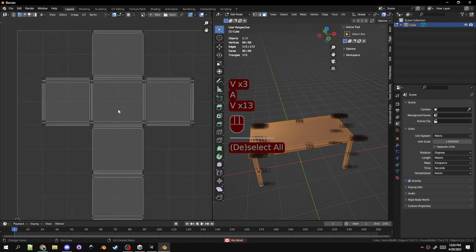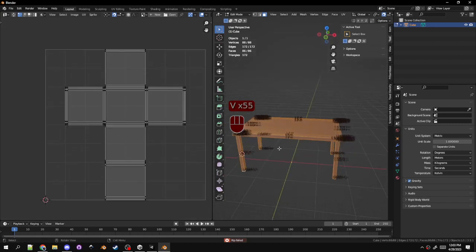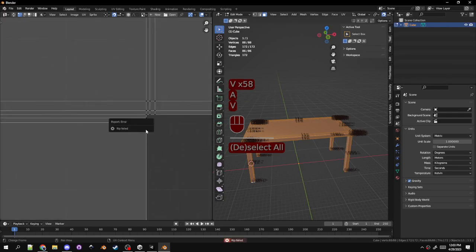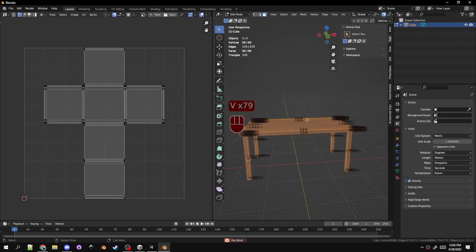Remember that this object used to be a square, right? This object came from like a cube, sorry. This object used to be a cube. Each of these cubes is a face on our cube. We can't use this to UV map now because our object isn't a cube anymore, it's a table.